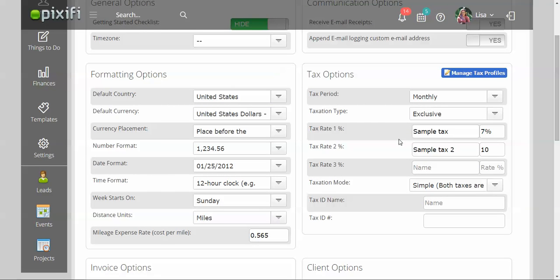Up here is where you would enter your tax information. This is important as well, especially if you are charging tax. You want to make sure that you contact your state or look up your state guidelines on taxes, and then enter it in correctly in this information here. And what I really like is this tax period area. You can enter monthly, quarterly, or annually. So this will really help you whenever you're ready to go ahead and file your taxes.